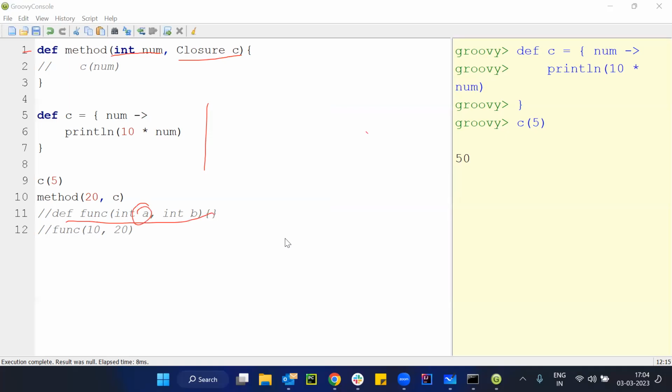I have two variables here, A and B. I passed 10 and 20. What would be the value of A inside the method? A is 10, B would be 20, right?